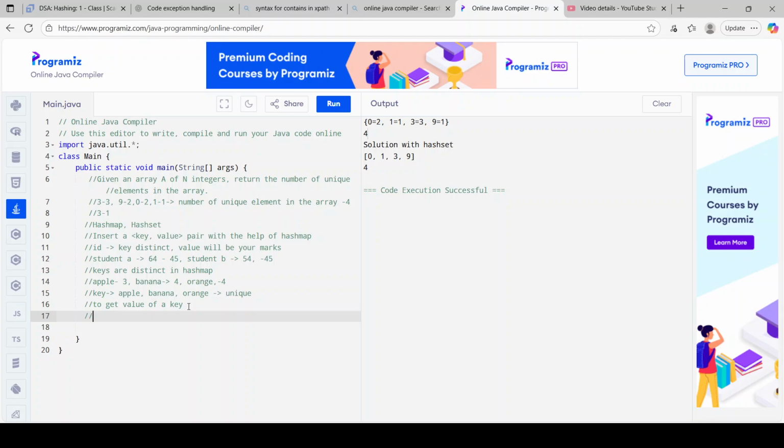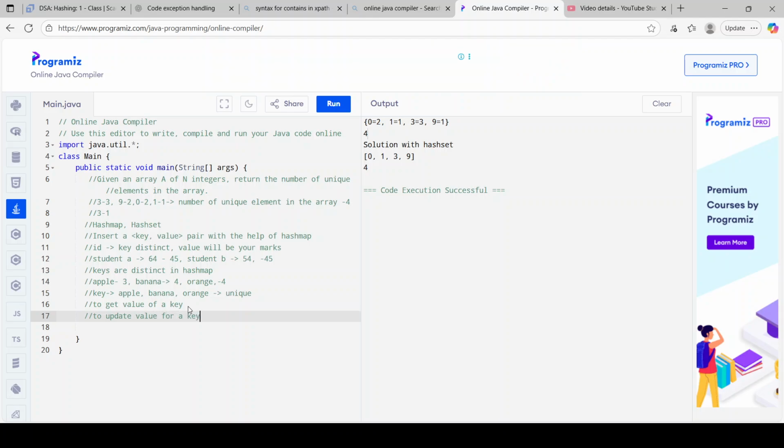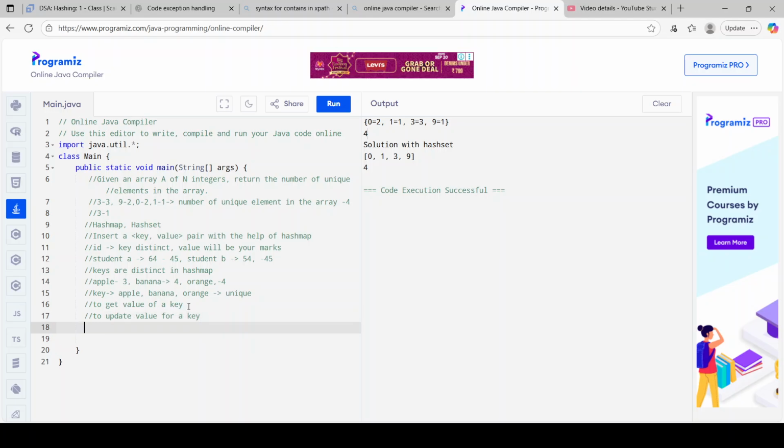Now the other thing is to update the value for a key, right? And apart from that, we can delete, or you can say remove, a key value pair also.